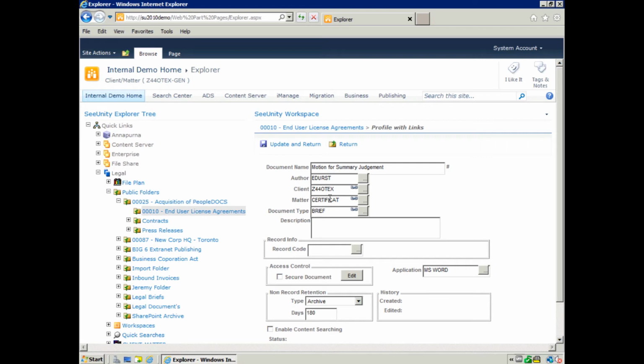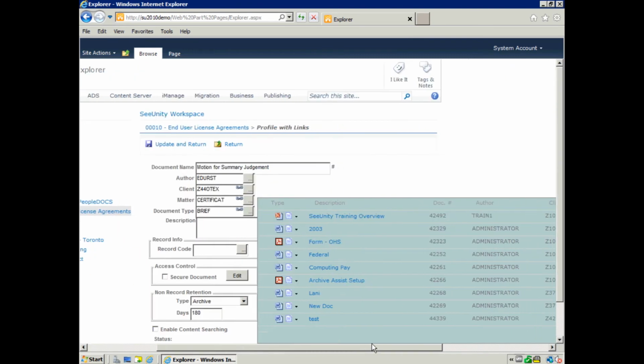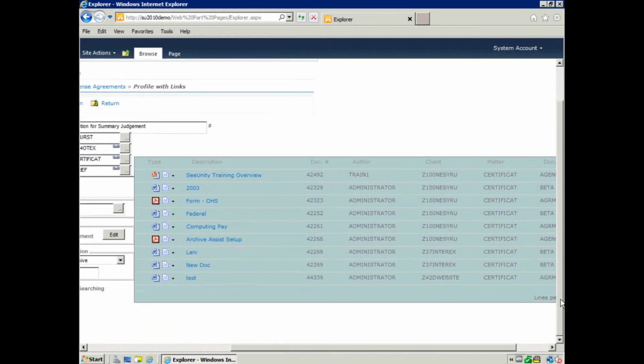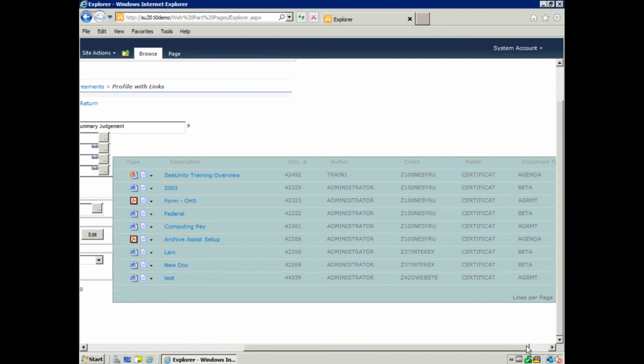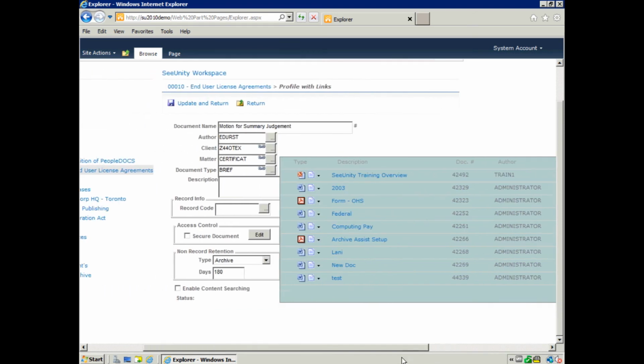SeeUnity's EIS integration not only embeds existing ECM functionality into SharePoint, but it also introduces many new and useful features to the integrated experience. One example of this are metalink maps, which we can use to select and see any other documents sharing the same properties. Here's a list of all the other documents that are profiled with the same matter type. That's a very effective way for navigating from one profile field type to another.